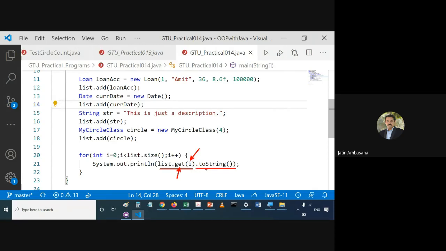So that element, maybe that object, will be converted to string, or simply this toString method is invoked, and whatever it returns gets printed over here. So first a loan object will be invoked, and the details of this loan object will get printed. Then the date object gets printed. Then the string itself, the string object itself is a string, so you don't need to convert it to string. And the MyCircle class object.